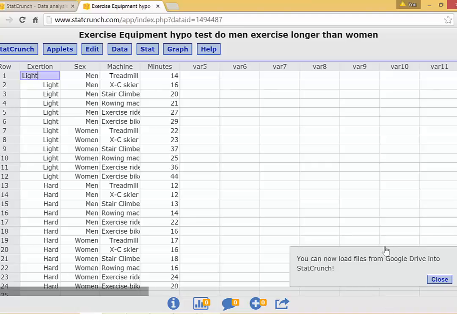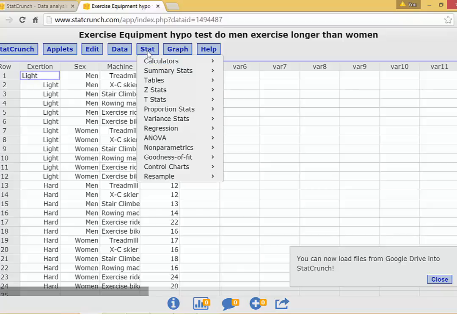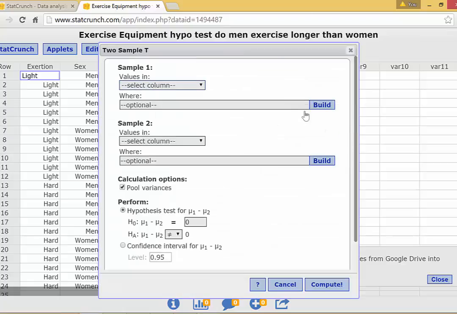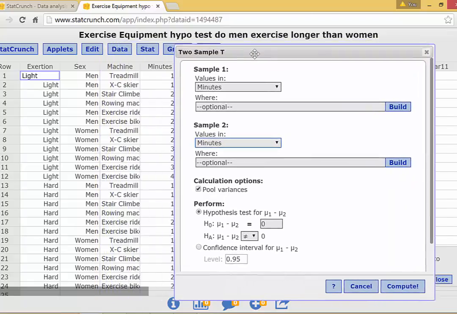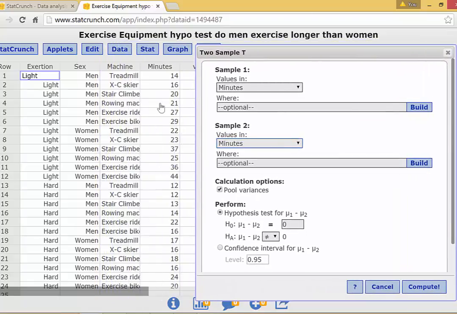We could also use StatCrunch or some other statistics number crunching utility to find the same values. To use StatCrunch, we'll click Stat, T-Stats, 2-sample with data. Now, the column that we are interested in is minutes. But we're going to have to break this out by men and women because the data values are all in that one column. They're all in this 1 minutes column.